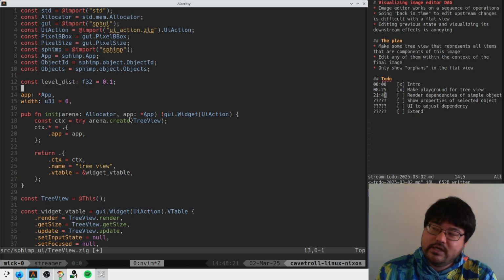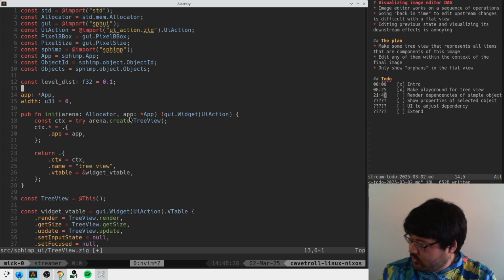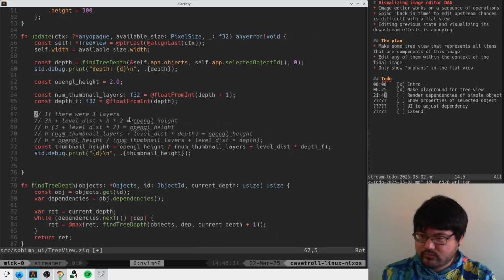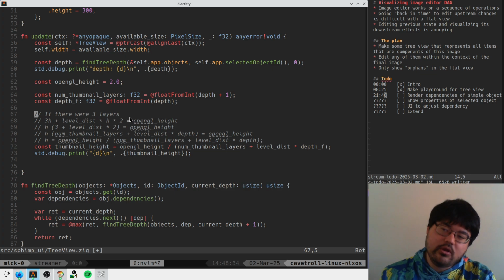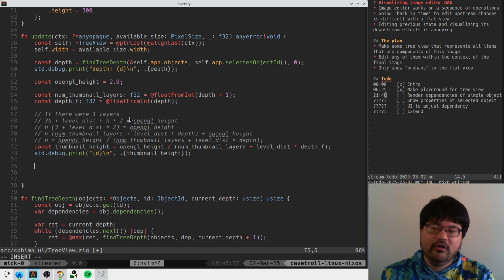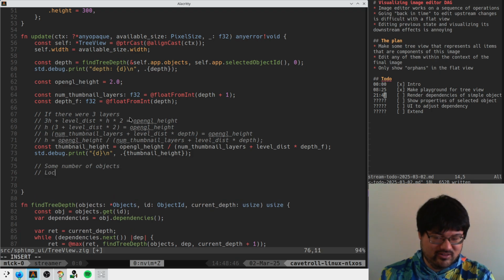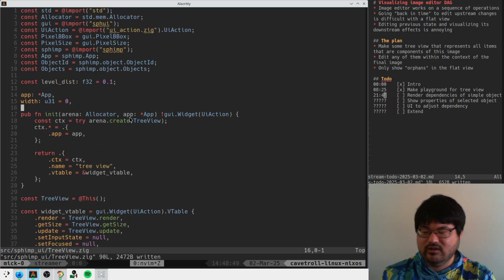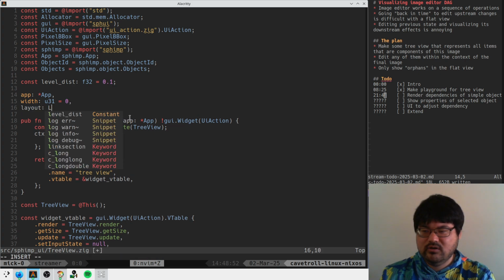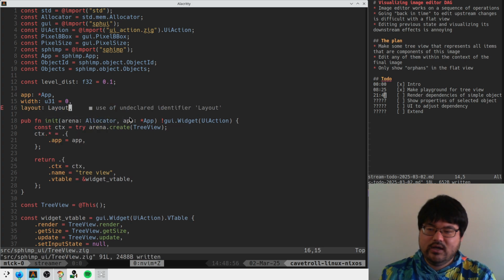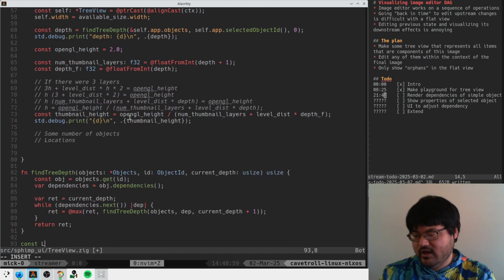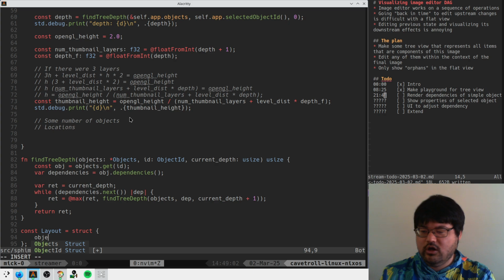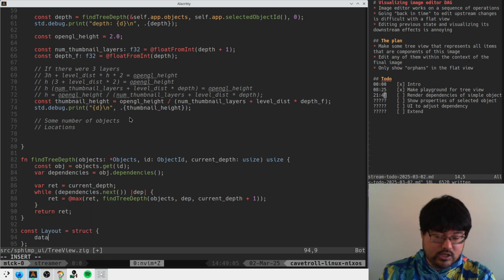So we know that these object IDs are not going to be contiguous, but we do know that we're going to have some number of objects, as well as their locations. So I guess that just means that we have a layout. And this layout is going to store some stuff, I guess. So it's going to have data?